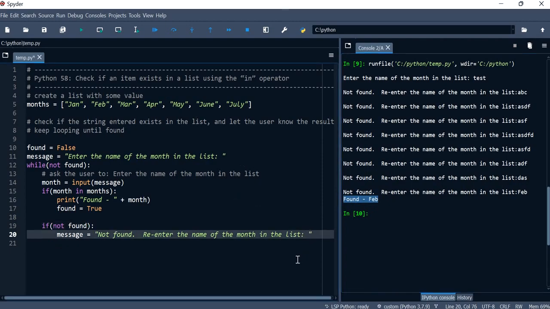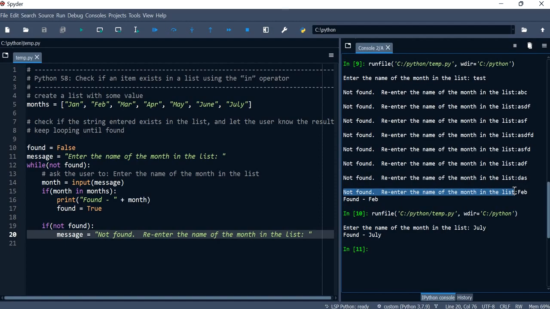So maybe a space here will be good, and yeah, that's it, I guess. So you can also test this if everything goes well. We can say July, and the program terminates right after, and we don't get that new message. So that's it. Those are the changes to make the program work the same way, but using the in operator, which returns true if an element is found and false if it's not found.